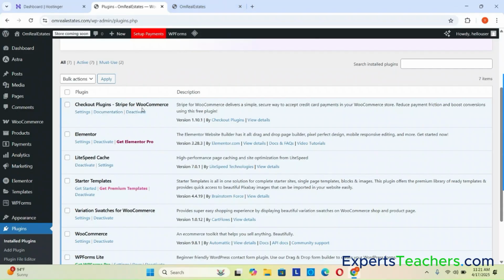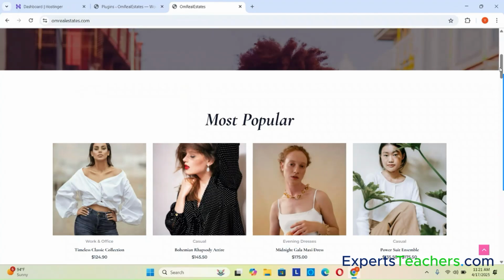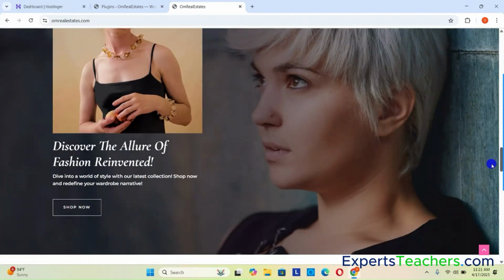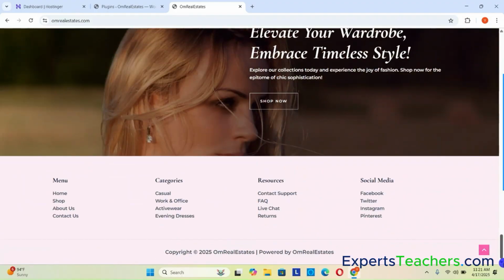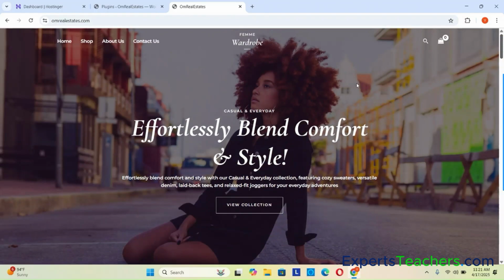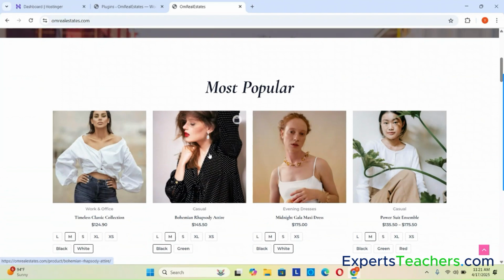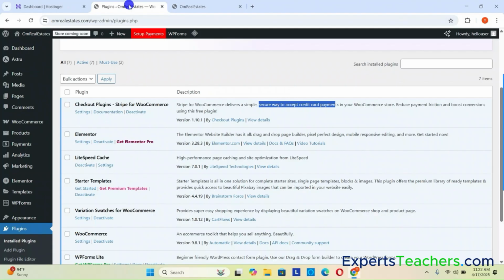So basically the WooCommerce plugin is for accepting the payments. Here you can see, secure way to accept credit card payments. This is for the integration of payments, like you have created a website to sell something, to sell clothes or whatever. So this is an e-commerce website. You just need to collect the payment. Once the user buys any product from your website, they just need to make the payment and you need to accept those payments in your account. So for the integration of payment, WooCommerce is mostly used and this is the number one plugin.